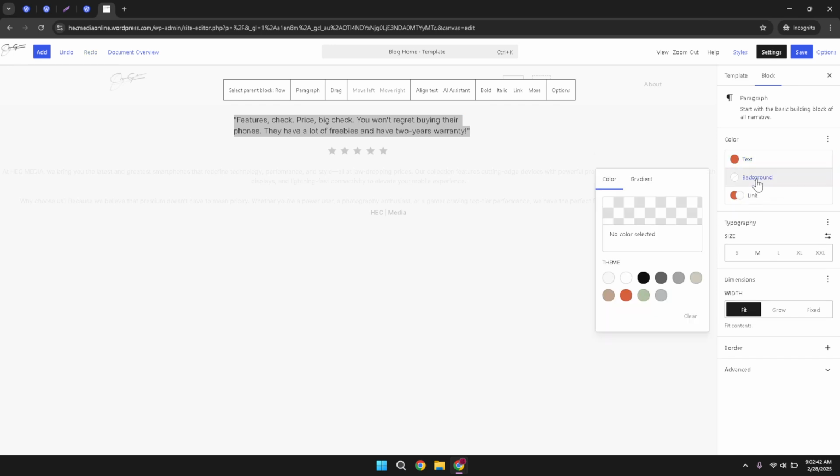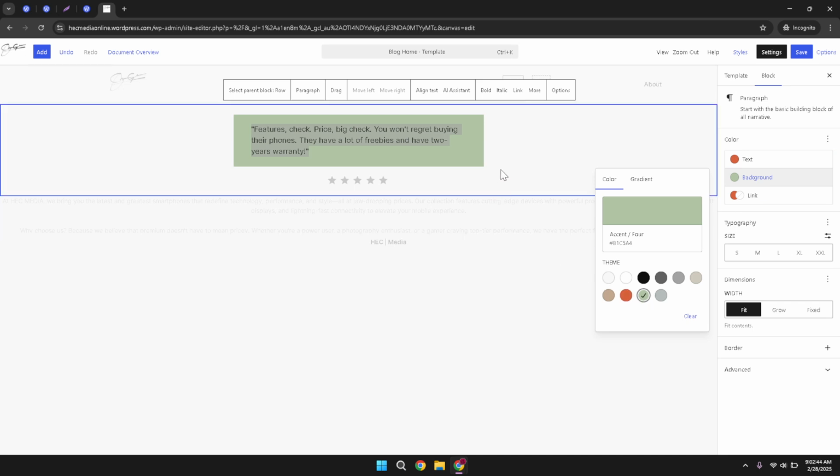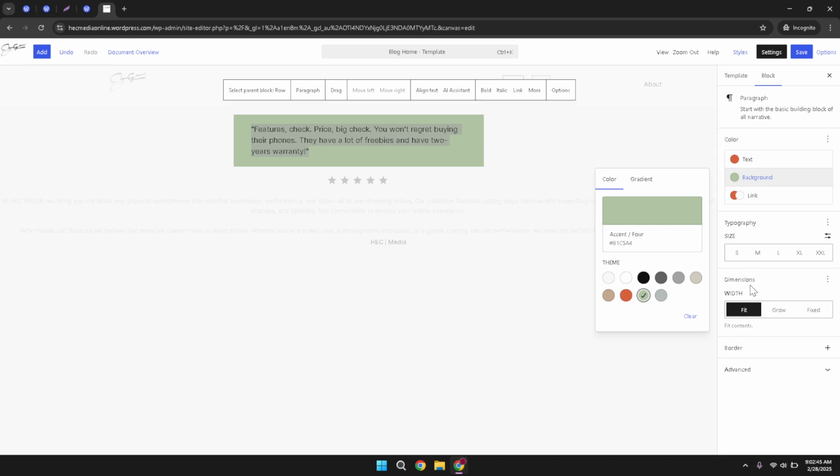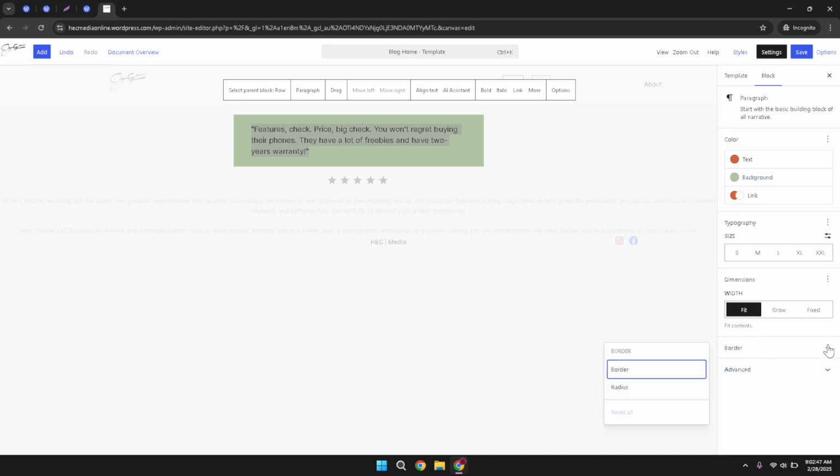Finally, to complete the styling of your text box, you should add a border. In the right panel, look for the border option. Adding a border can define the boundaries of your text box, making it pop on the page. Plus, a well-chosen border can add a touch of sophistication to your overall design.